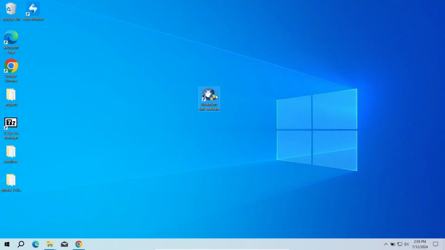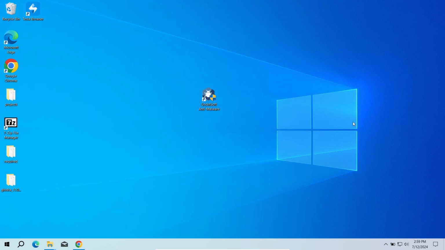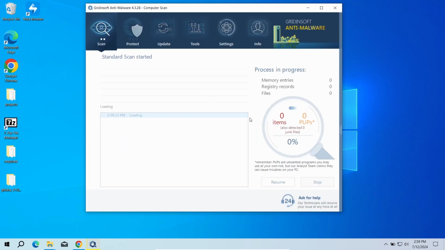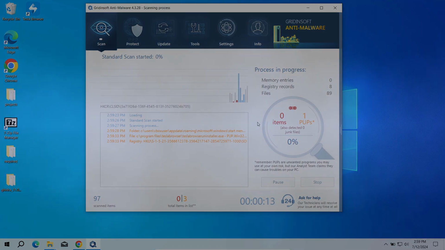To scan the system for viruses, I recommend using GoodInsight anti-malware. This advanced security tool will quickly find and remove any of the malicious or unwanted applications, and will also help you to stop the unwanted pop-ups. Download it by the link in the video description and run a standard scan. This will take around 5 minutes. You can also try to remove the push ads manually.